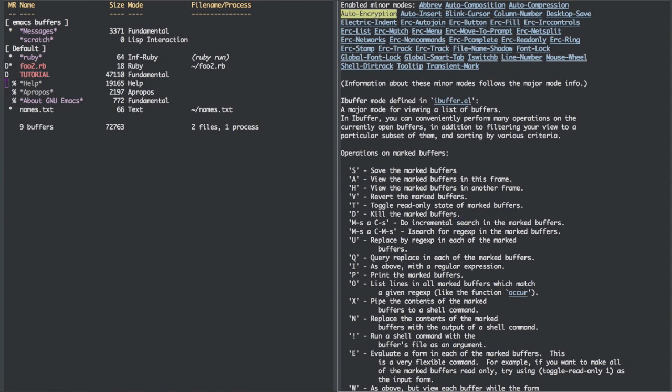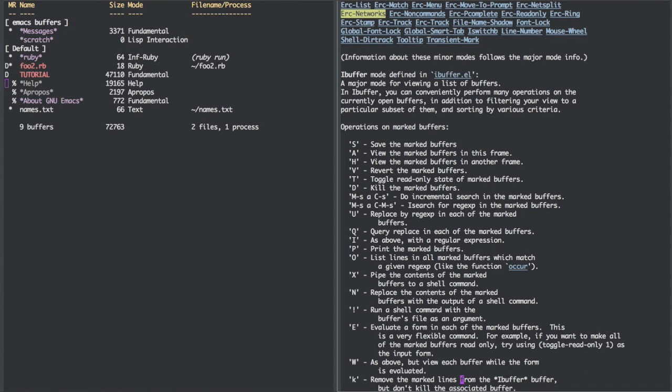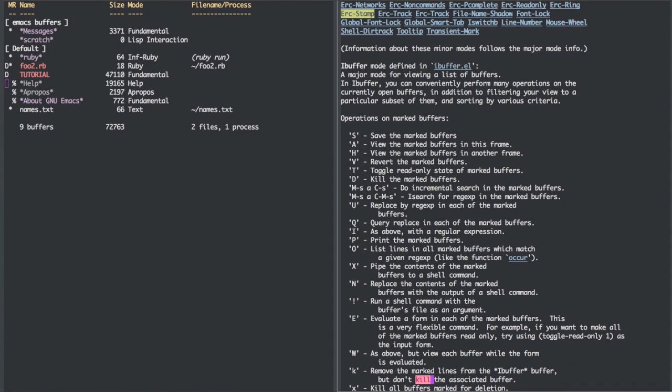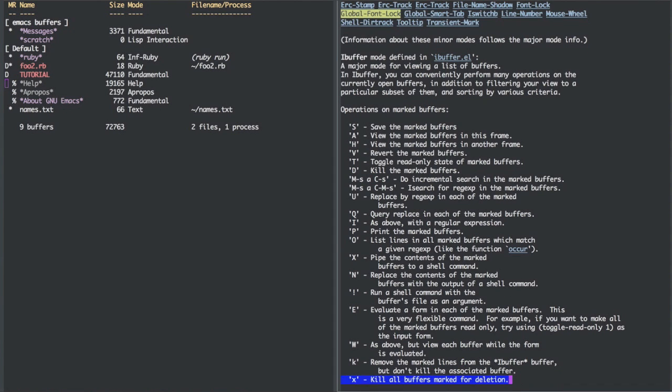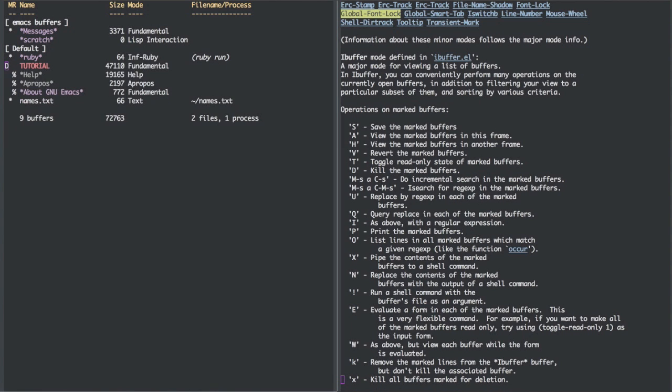So you can see I hit D on foo2.rb and on the tutorial, and now I want to actually kill those. So the command X will kill all buffers marked for deletion. If we switch back with Control X B and we hit X, it's going to prompt us for commands. Yes, we don't care about unsaved changes in foo2. No, we don't care about our place in the tutorial. And we've killed those buffers. You can imagine if you had maybe 100 files open or 300 files open, it'd be very useful to be able to go in here and delete a bunch of files really quickly. And that's how IBuffer works.